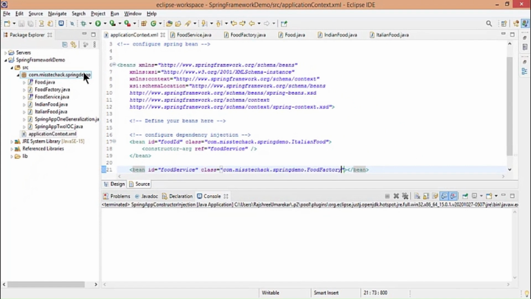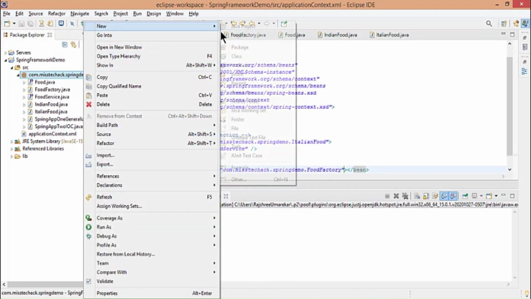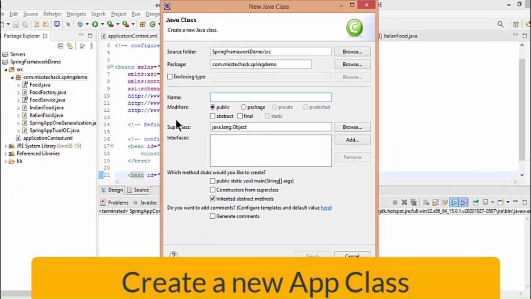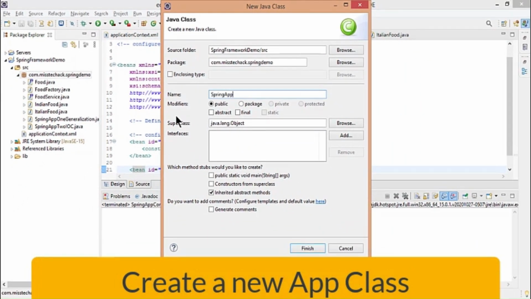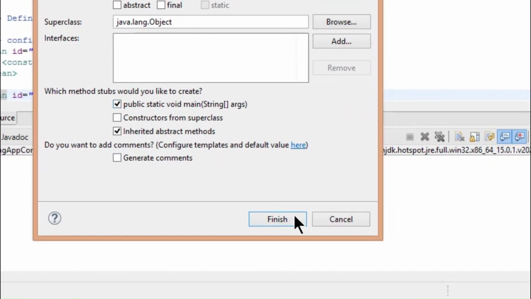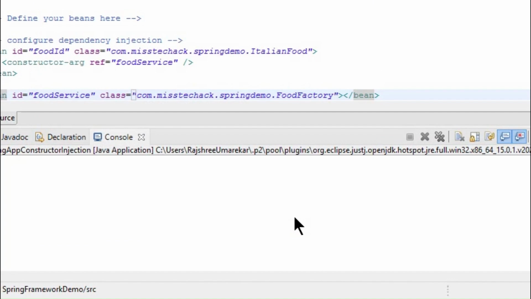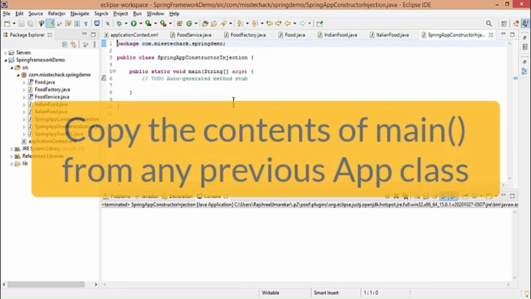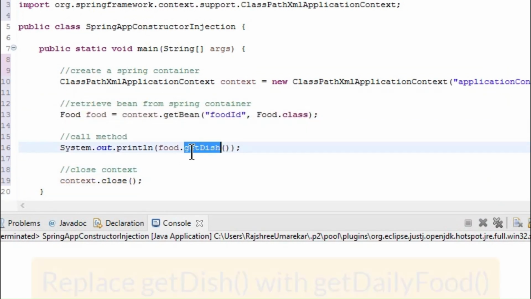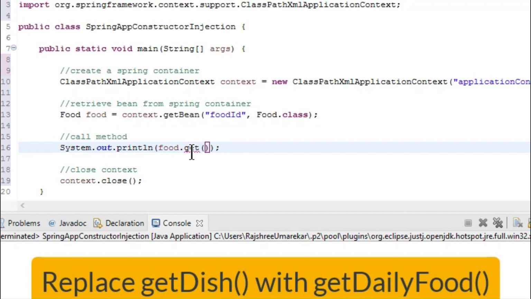Now, create a new app class. Right click on the package and click on new class. Enter a name. Let's say we give SpringAppConstructorInjection. Check public static void main and click on finish. To avoid rewriting, let's copy the code from the previous app class. Replace the getDish method with the getDailyFood method.